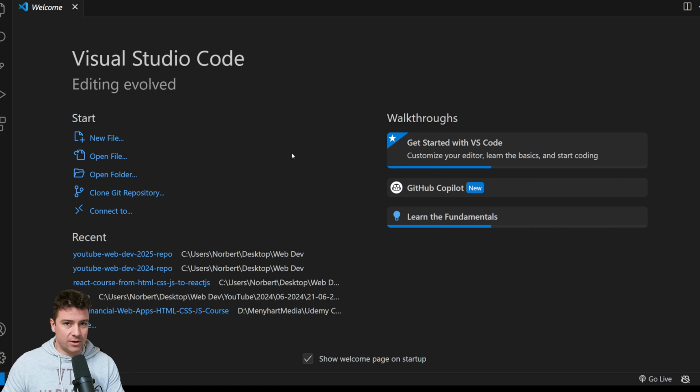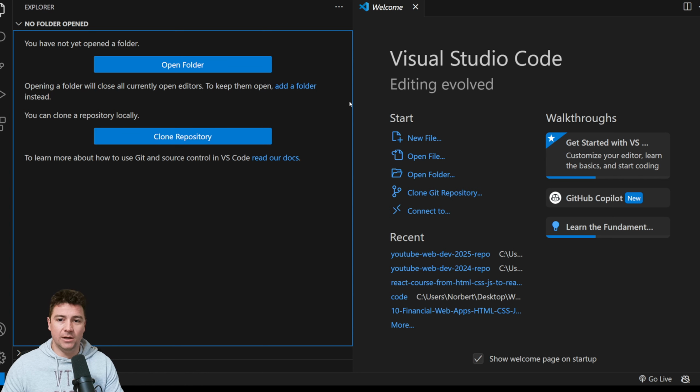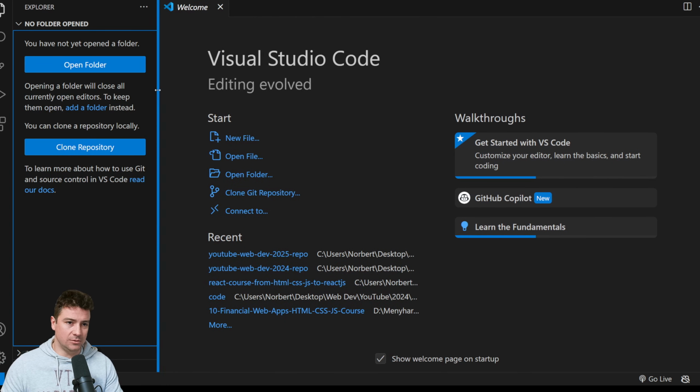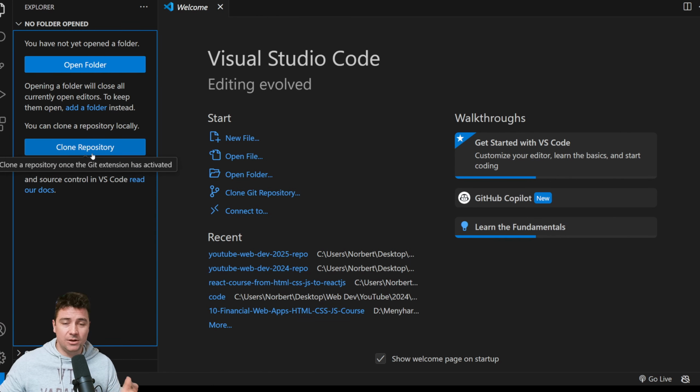So let's go over a couple of basics. On the left side is where your navigation is. You will see here Explorer. It's basically where all your files will be. You can open files from here. You can clone repositories. More on this later. I'm going to create a Git and GitHub crash course.